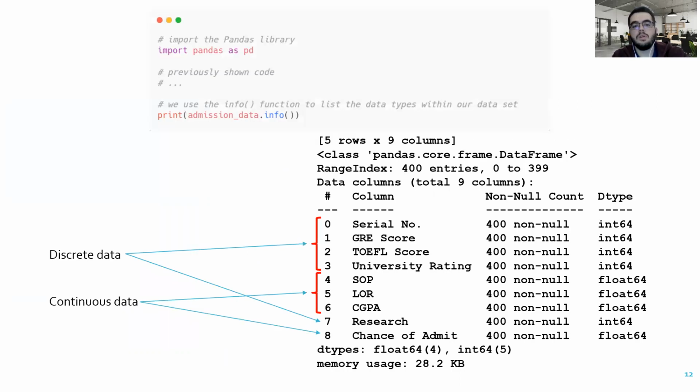We can use the info function of the pandas library in order to list the data types within our data set. As you may see, for our data set, we have two different types of data: integer numbers or discrete values, whole numbers, and floating point values, continuous numbers with infinite precision, for specific columns demonstrated in the results after we printed the data which the info function returns.